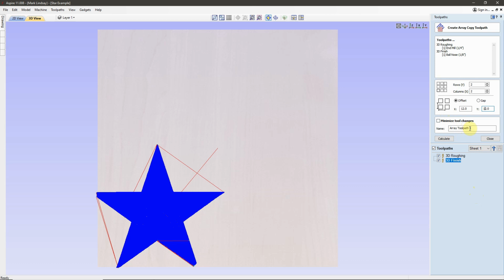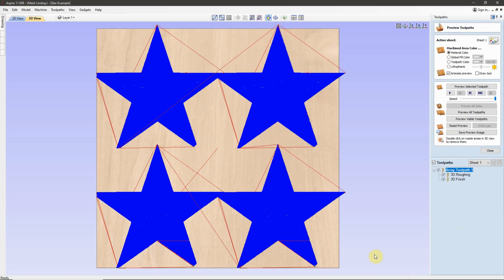And I'm going to call this Array Copy Toolpath 1. We'll calculate it. And there are our stars. Again, I'm not carving these into the material to be left in this material. They are going to be cut out individually. So we can go ahead and preview this selected array toolpath.